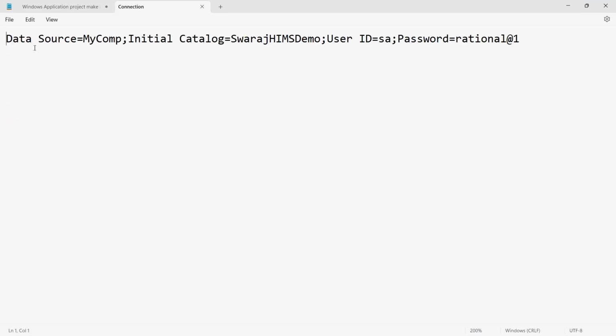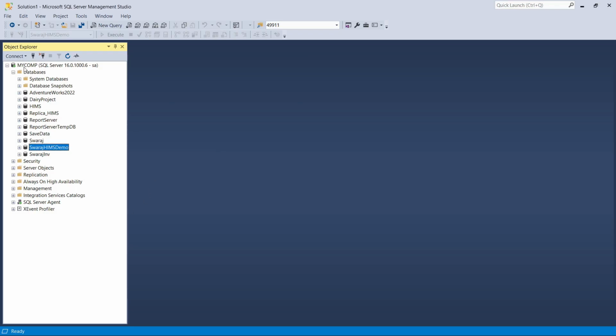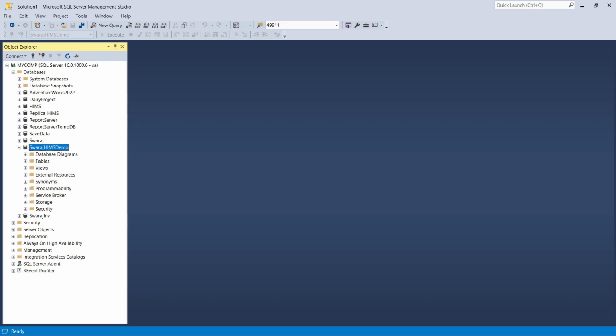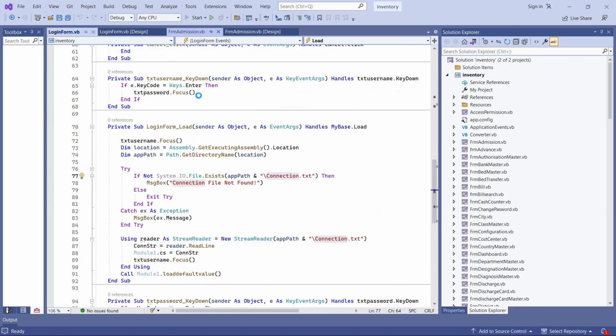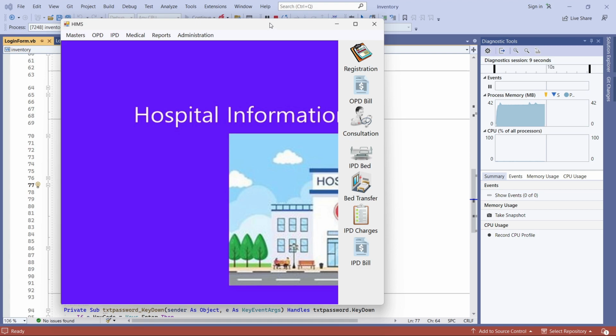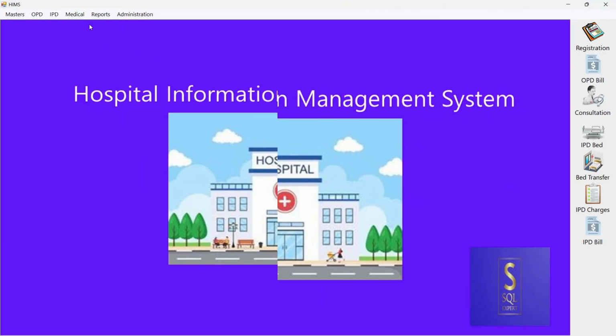In the connection there is a data source equal to mycomp, initial catalog is the Swaraj HIMS demo, and username and password. So here my computer is the server, and then Swaraj HIMS demo is the database, and we can connect to this database. So I am starting the project, and I'm giving the username and password. So this screen will appear.